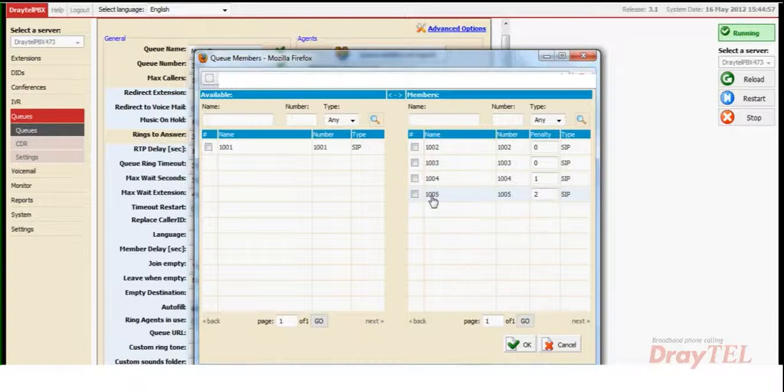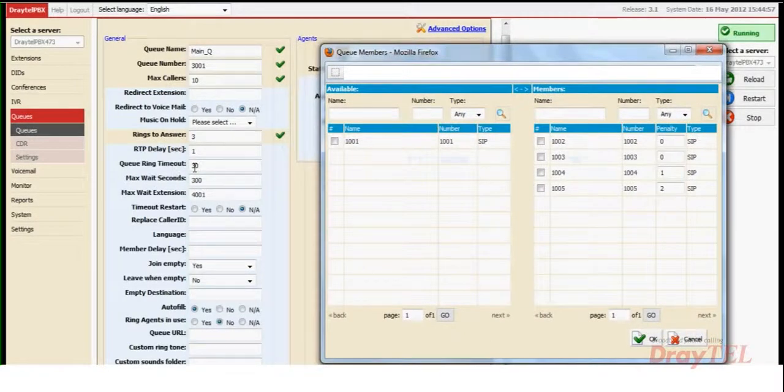In another situation, if 1002 and 1003 are available but do not answer the call, then their extensions will both ring for the queue ring timeout period, in our case 30 seconds. Thereafter, the call escalates to the next penalty, in this case 1004, for another 30 seconds, and finally to 1005.